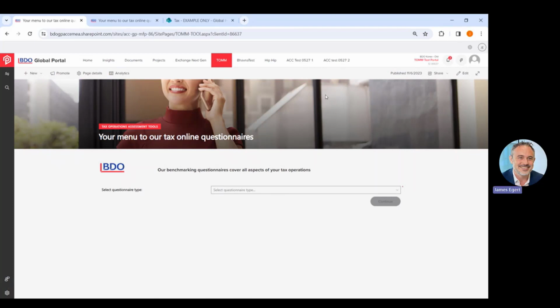I'm delighted to be able to provide this demo of our Tax Operations Maturity Model, or TOMM, which will take probably about 3 or 4 minutes. This is a global tool that we've developed over the last few years, and essentially what it is, is a simple to use diagnostic and benchmarking tool based around international principles like COSO to assess the relative maturity of a business's tax operations.